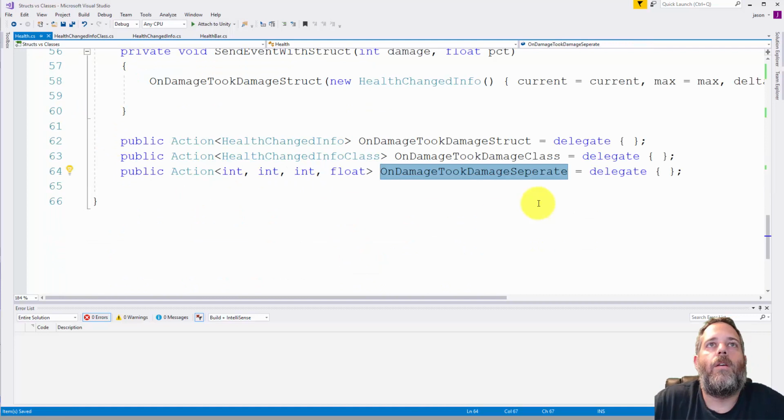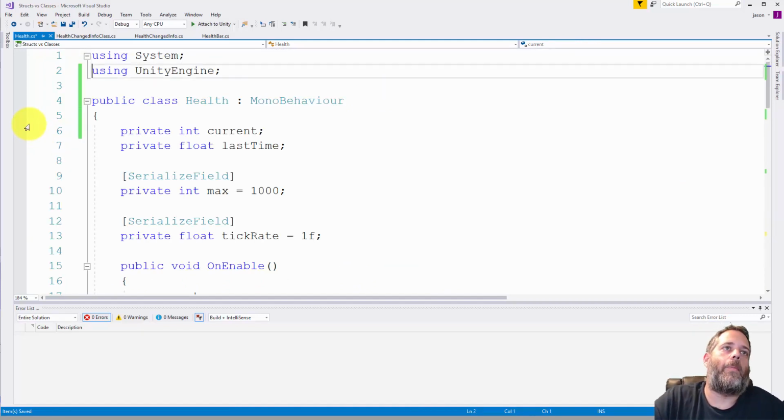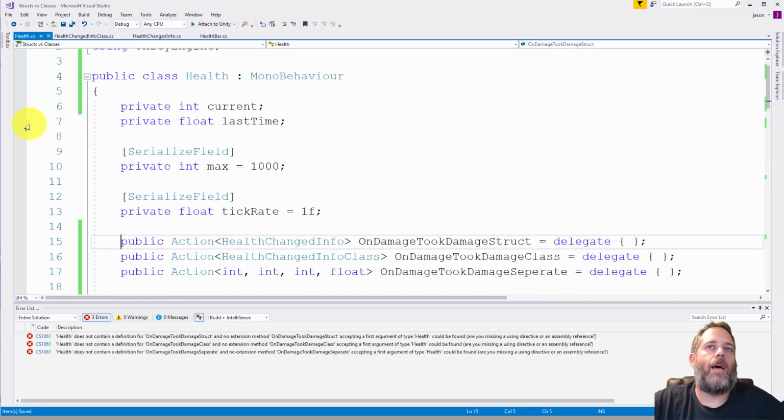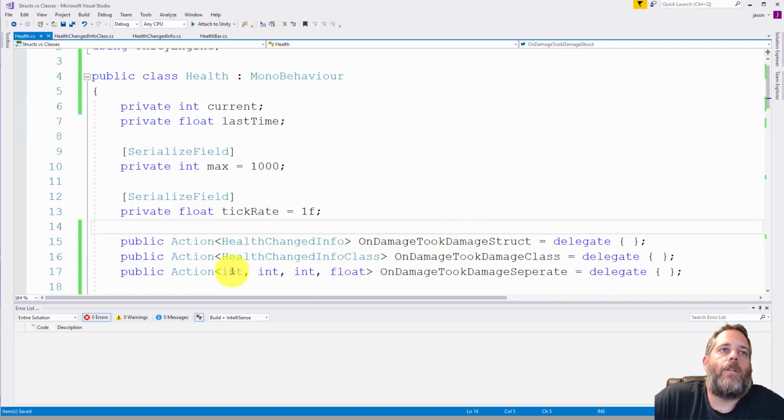Here are the actions. These are in a terrible place, by the way. These should really be at the top of the class, so I'm just going to move them up there. Get these where they belong. No reason to have ugly code even in a sample. So here again, we have int and float. So current, max, delta, that's how much damage we lost or health we lost or gained, and the percent.